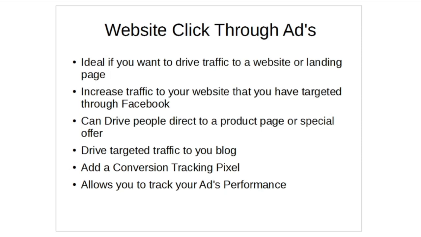Or alternatively, you could direct people to a special offer. If you've maybe got one page in your website that you want people to see or know about, perhaps you're promoting an event, etc. Alternatively, a lot of people use this method of advertising on Facebook to drive traffic to the blog.